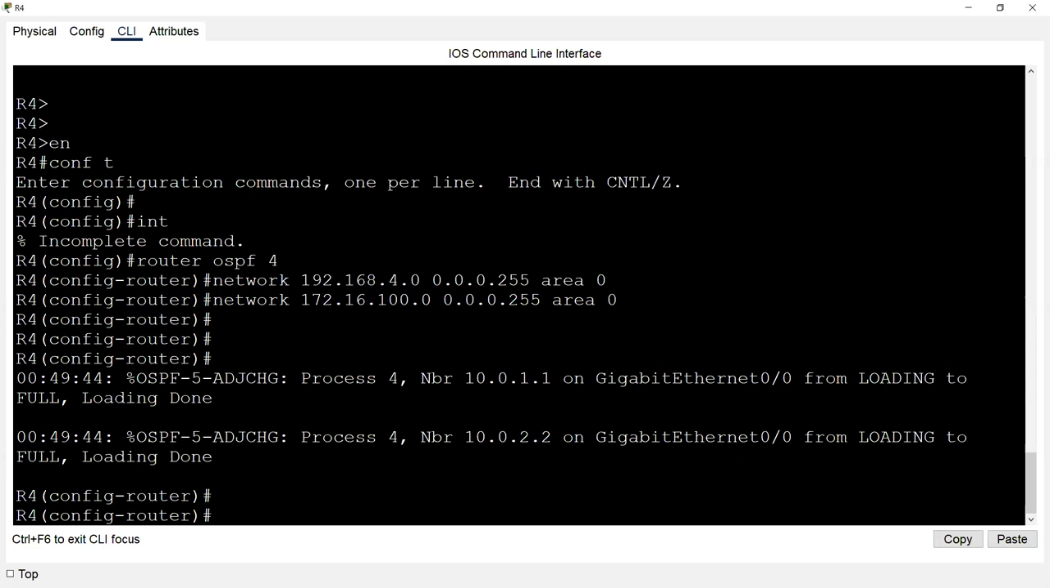Because 1 is DR, 2 is BDR, and all others are other. And that's why router 4 is only responsible for sharing updates with the main DR or backup DR, not with the others. So even though router 3 is in the same network, you will not find the status loading to full for router 3. Router 4 is only a full neighbor with 1 and 2.